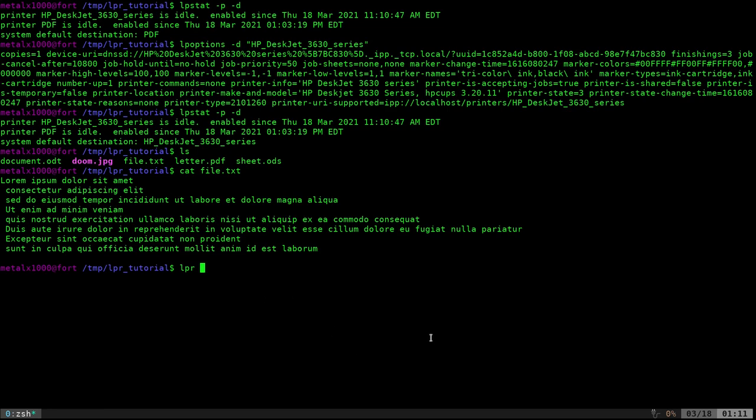So let's talk about that for a second. How can we print to a PDF? Oh, one other thing, other than printing a file name, you can print the output of a command. So I can say echo hello world, and I can pipe that into lpr, and it will print that text to whatever my default printer is.